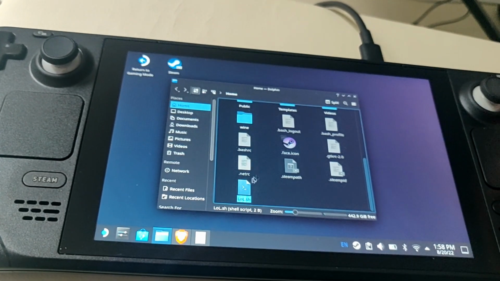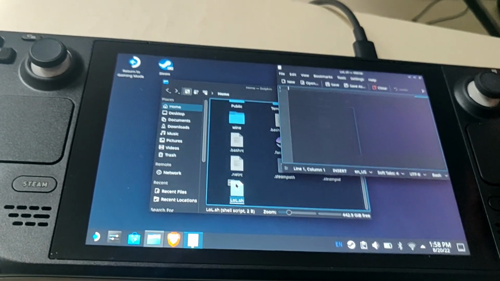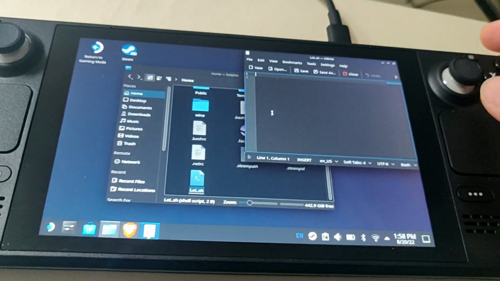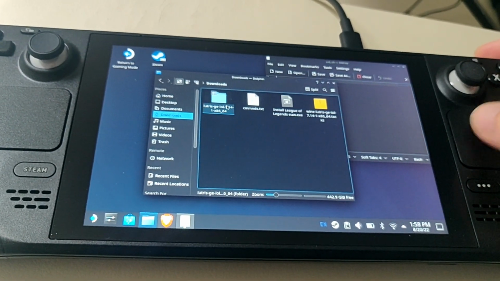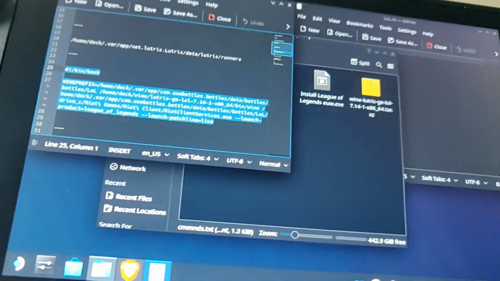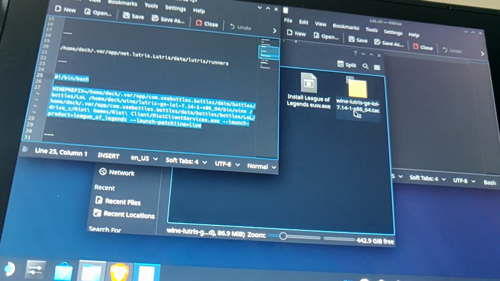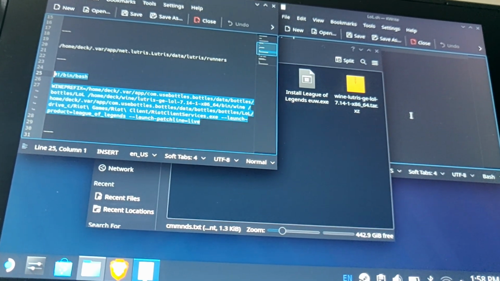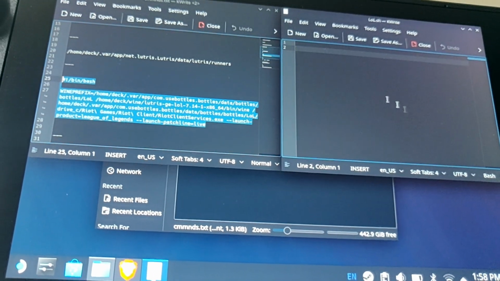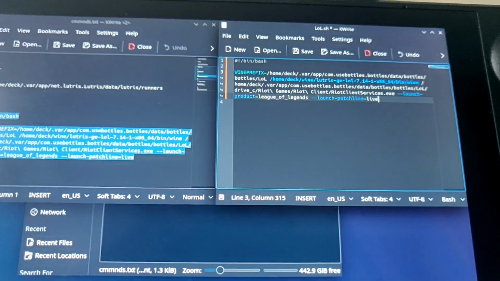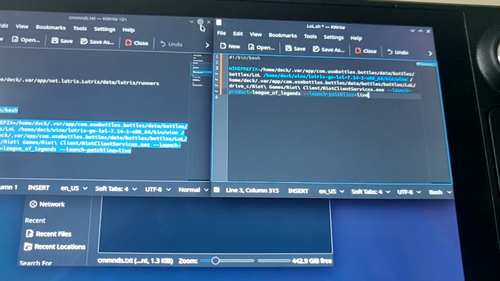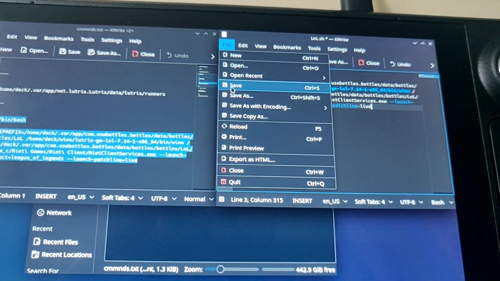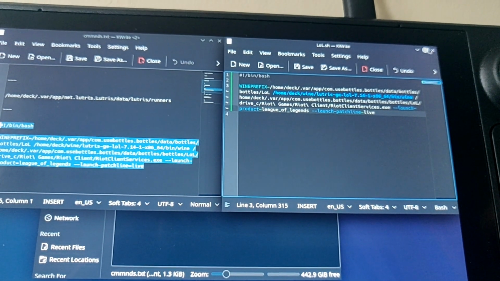Okay. Now double click it and it will open in a text editor. Now I have the script here. I'll just copy the script from the video description or Reddit. I'll update the guide on Reddit and paste it here. Make sure it starts from the first line without any spaces and save it. And then you can close it.